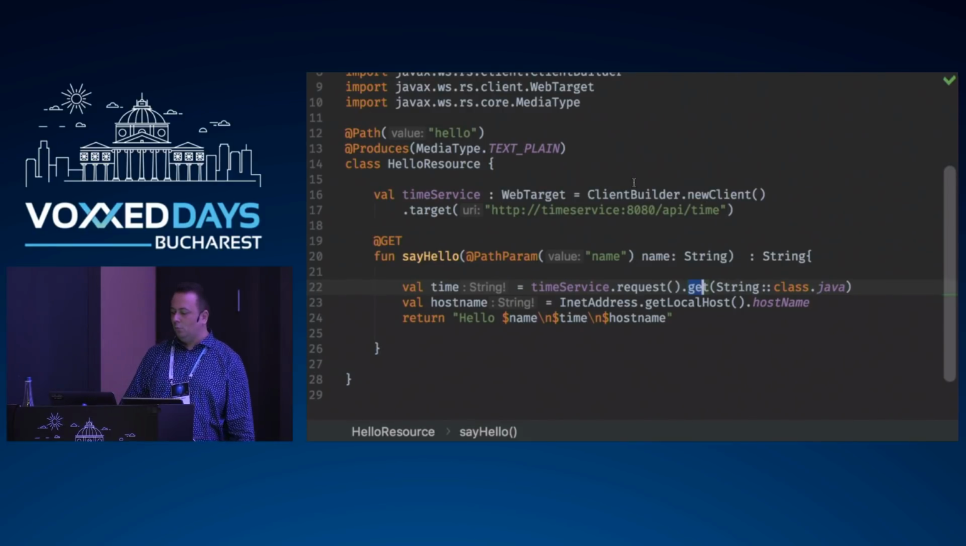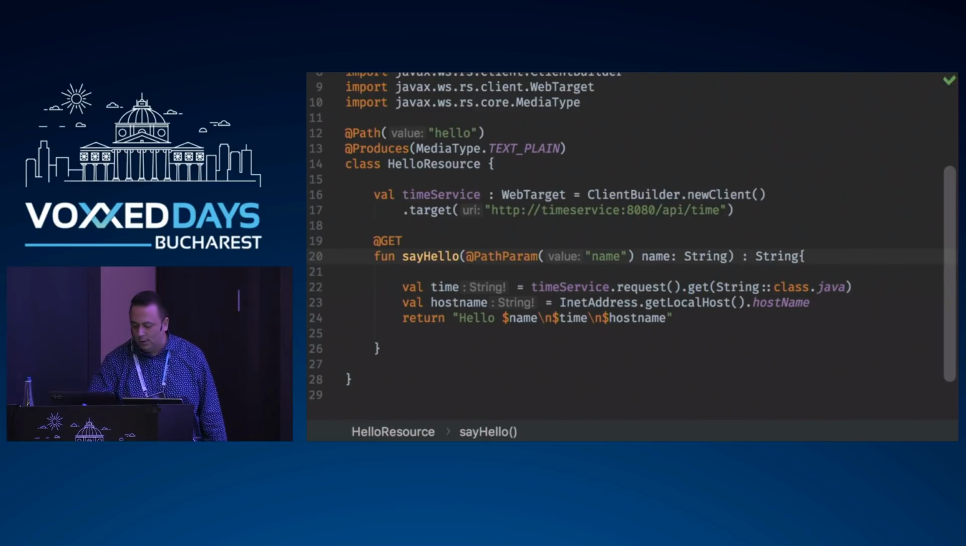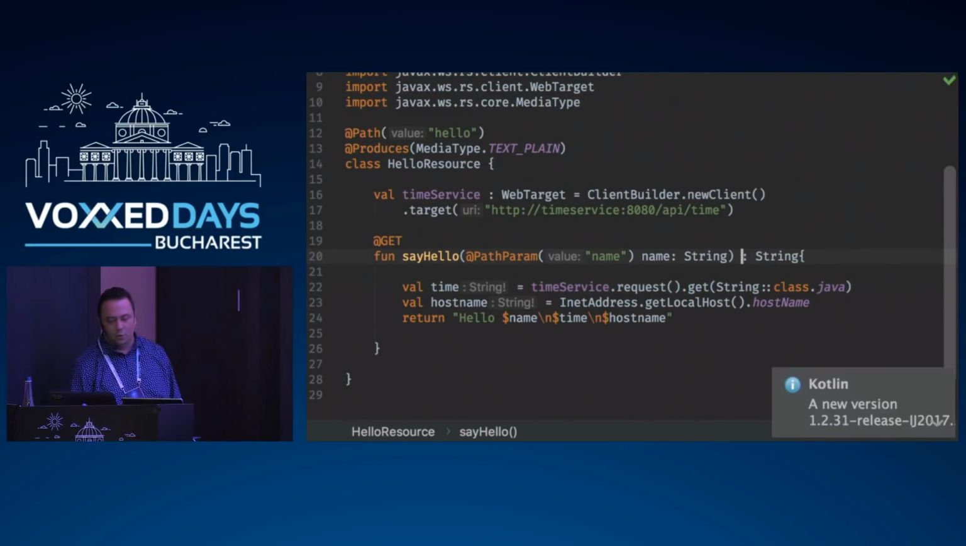I call this function sayHello. I want to extract a parameter from the request. So I use the PathParam annotation from JAX-RS. It will extract the parameter and provide it to me in my name variable, which is of type String. And I will return a string. That's the return type at the end. Okay, so, another new version of Kotlin. Not now, please.